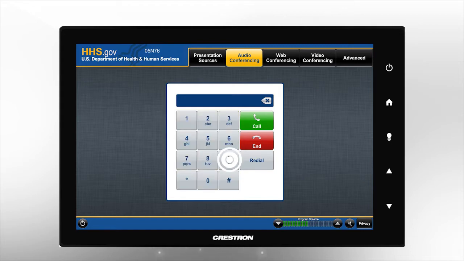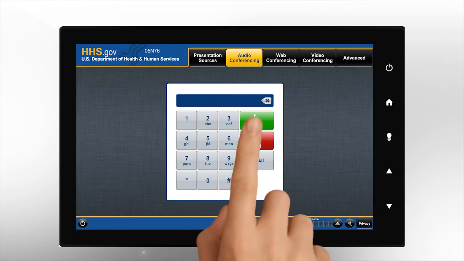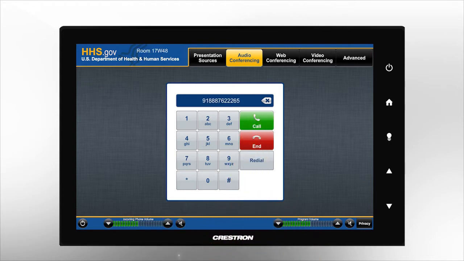Remember to dial a 9 to reach an outside line. Use the backspace button to fix any mistakes while dialing. After entering the dialing information, press Call to begin your conference. Once your call is connected, you can use the volume control under Incoming Phone Volume to adjust the audio level. Press the up arrow to increase the volume or the down arrow to decrease it.